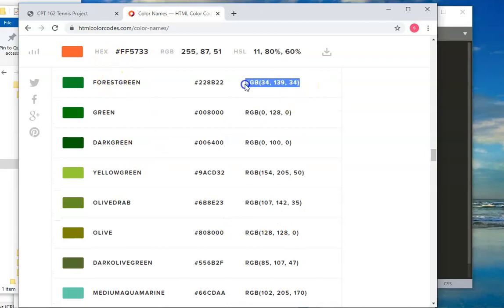So I'm simply going to copy the RGB. I could use RGB or I could use hex. What most web developers use is RGB. And that's because if I want to go ahead and add some transparency to it, I just add an A and then add a fourth number, and it allows me to set that transparency. So RGB is pretty much what everybody uses.